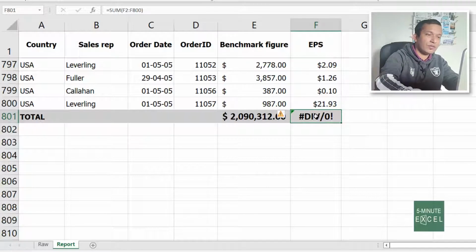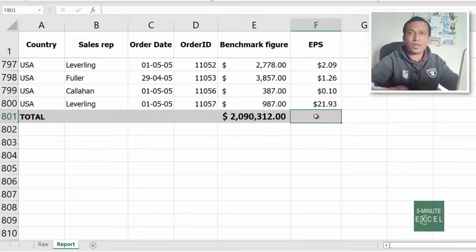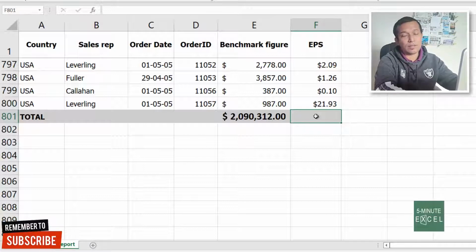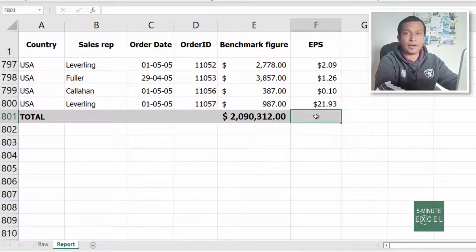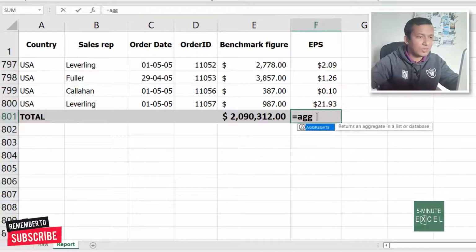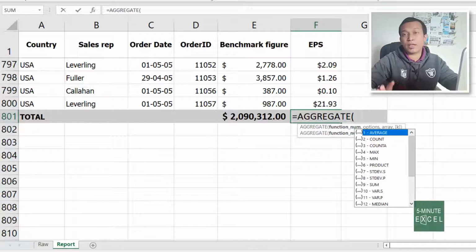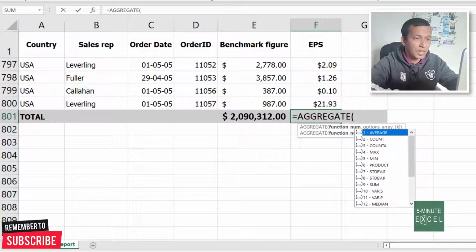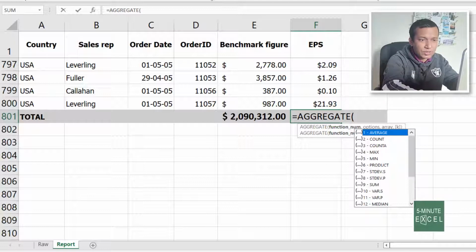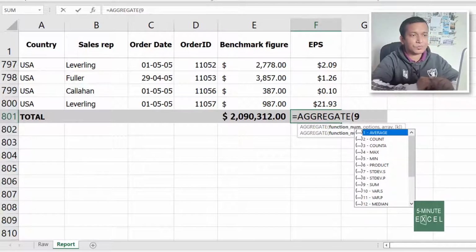So just forget this formula of sum, just wipe it out here. All you need to do is write another formula, and that formula is aggregate. So I'm beginning with equal AGG. It will be suggested here, aggregate. Yeah, aggregate. Among aggregate there are certain other sub functions like average, count, counter, max, mean, product, and many other things here. We'll pick number 9, which stands for summation.